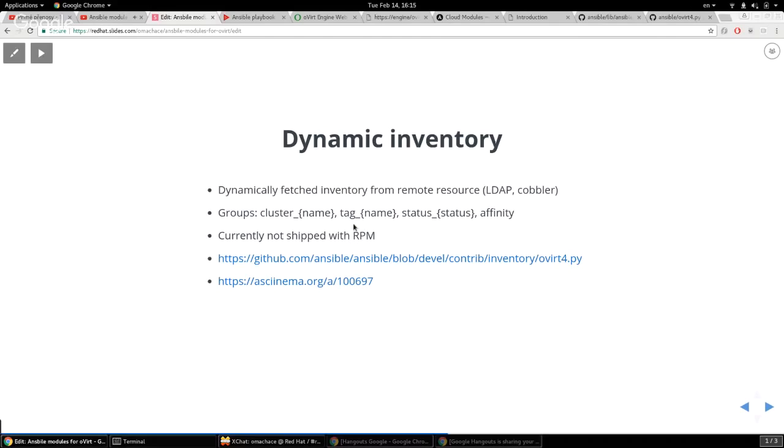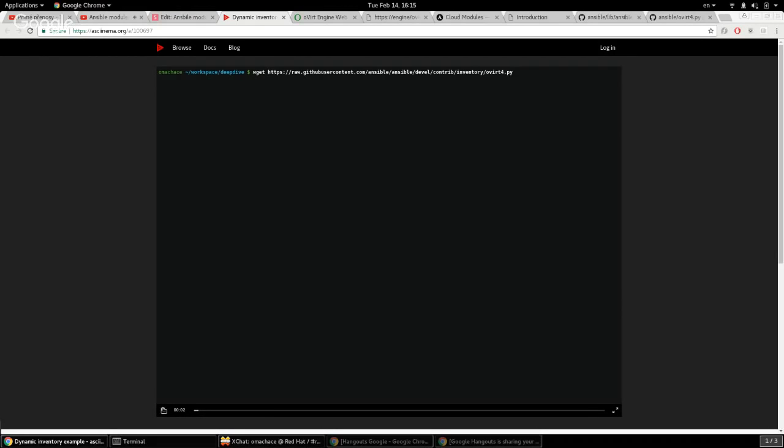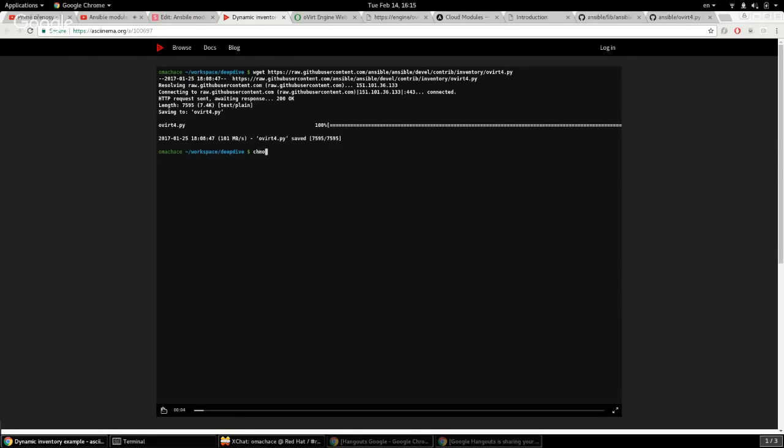This dynamic inventory script is not shipped with RPM, so if you want to use it, you must download it from GitHub. But usually those scripts are used in Ansible Tower, so it's not a problem. Now I will show you the usage of the dynamic inventory script for oVirt. First of all, you need to download that script from GitHub. It must be executable because you will be executing it.